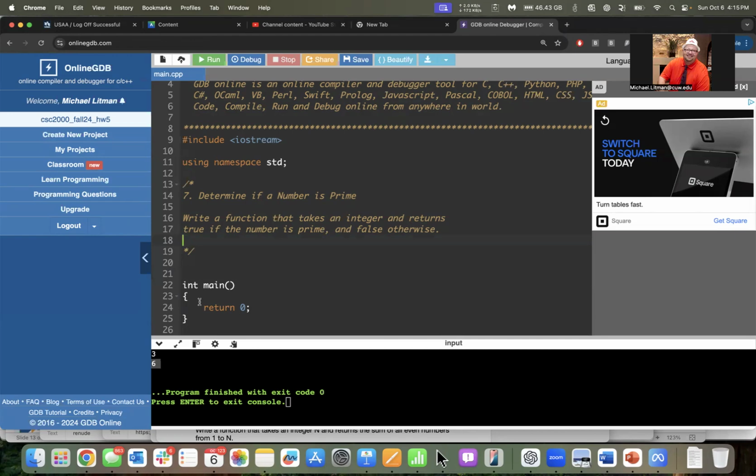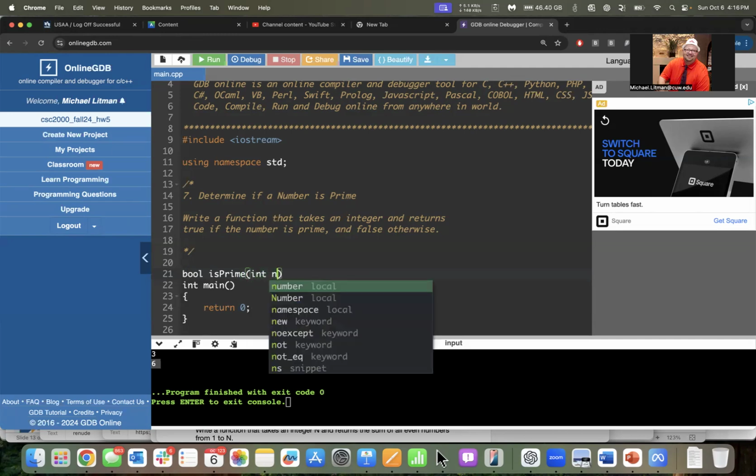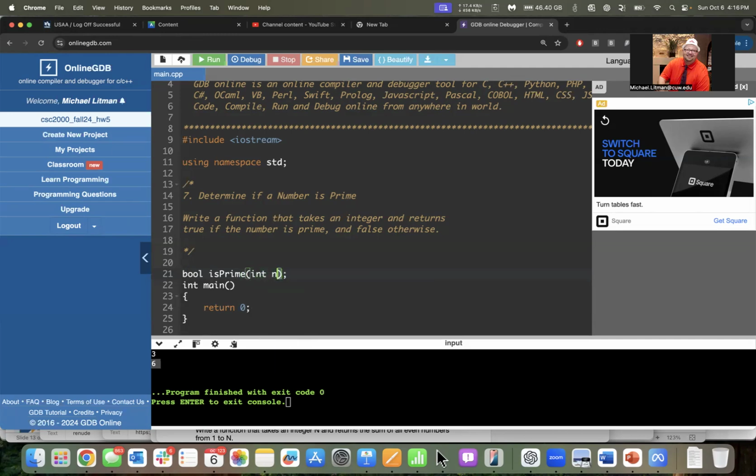Itself and one. So it's going to be called is prime. It's going to return true if it's a prime number and false otherwise. So its return is going to be Boolean. We'll call it is prime. It's going to take an int as a parameter. We'll call that guy int n. So we prototyped it. Let's go and write it now.